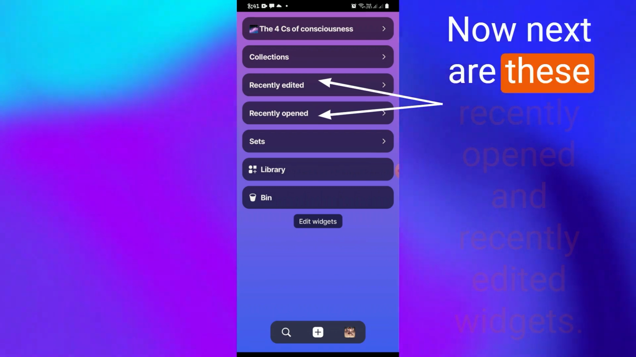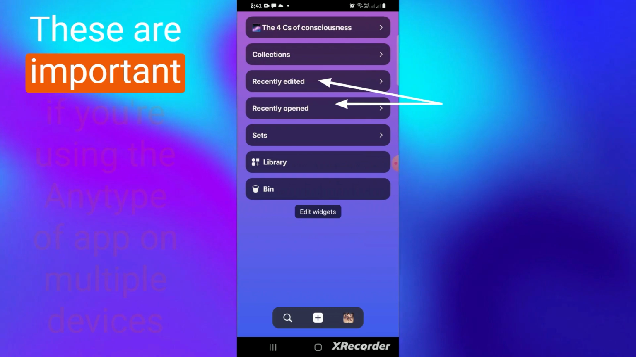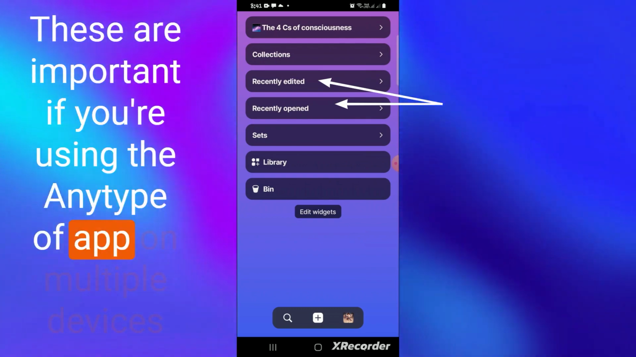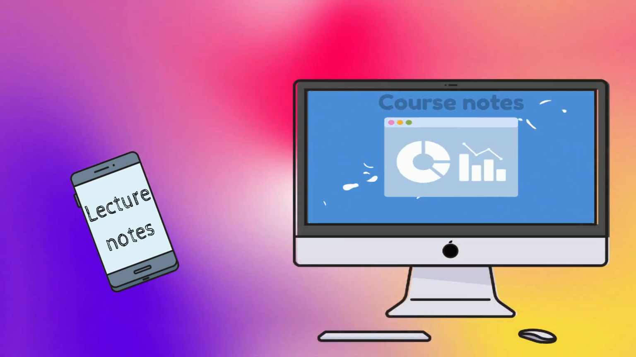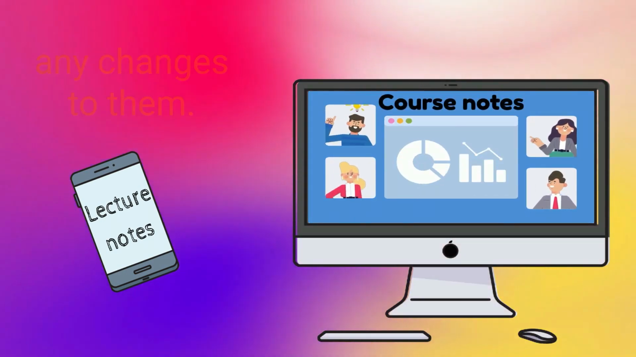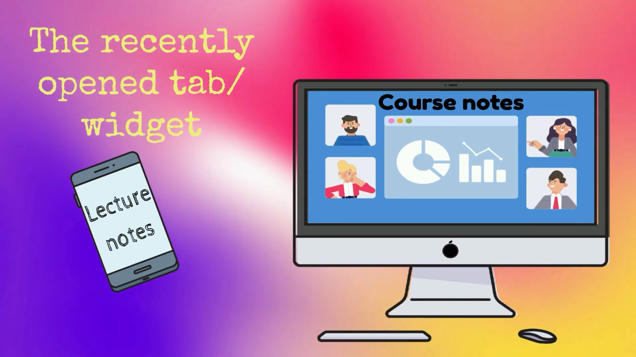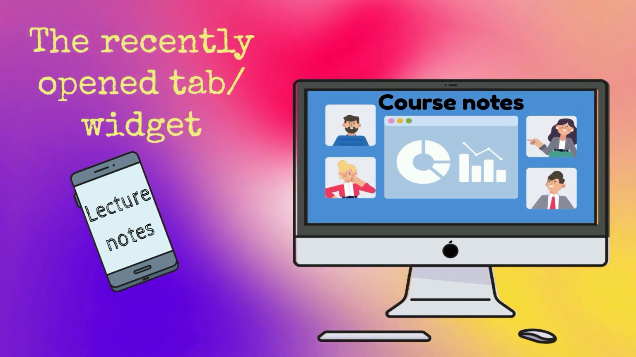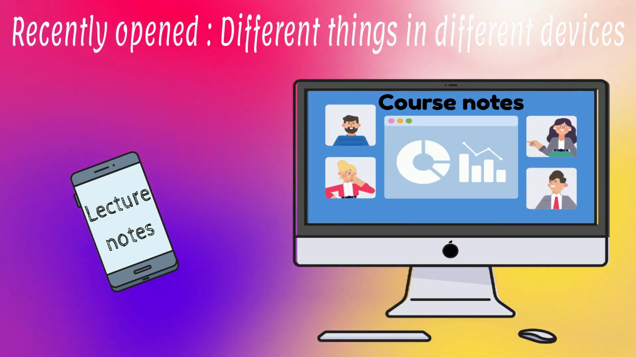Now next are these recently opened and recently edited widgets. These are important if you are using the Anytype app on multiple devices. So let's say on your mobile device, you were revising some of your lecture notes. You did not make any changes to them. And then on your desktop, you looked over some of your course notes and also did not make any changes to them. So in this case, the next time you open your mobile device, the recently opened tab will show your lecture notes on top and your desktop app will show the course notes on top.